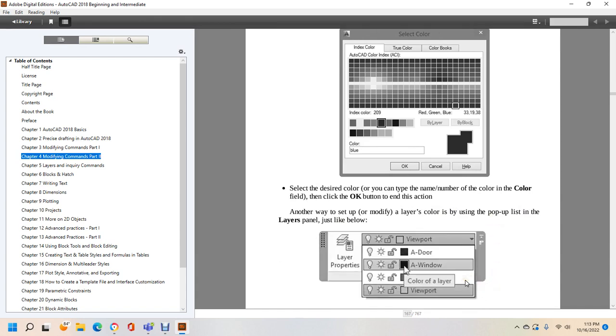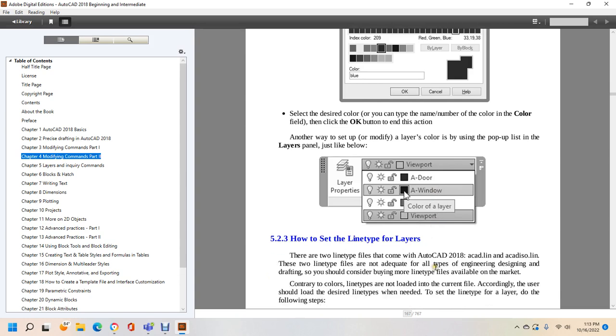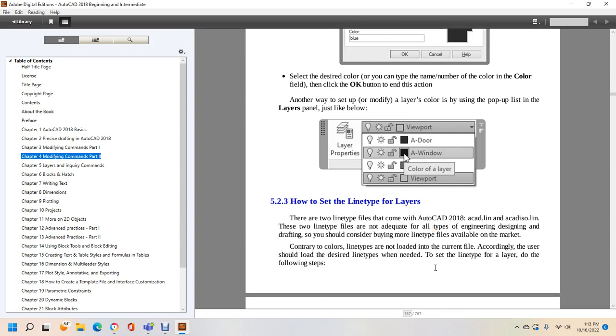Show the color layer in the pop-up list. How to set the line type of the layer. There are two line type files with AutoCAD, the AutoCAD LIN and AutoCAD ISO LIN. These two line type files are not adequate for all types of engineering design and drafting. You should consider more line types available on the market.